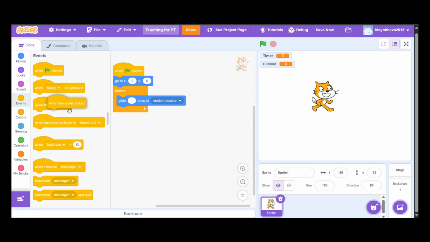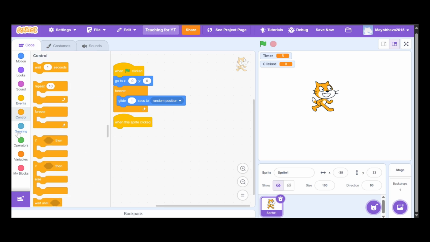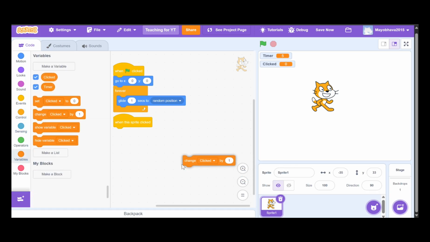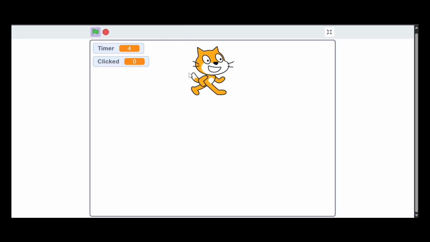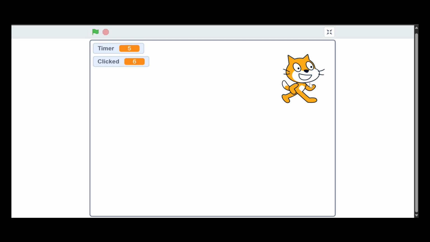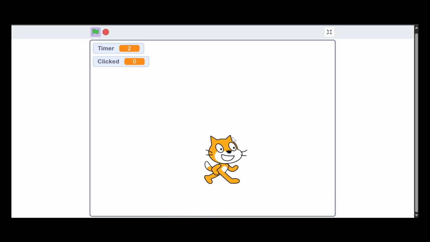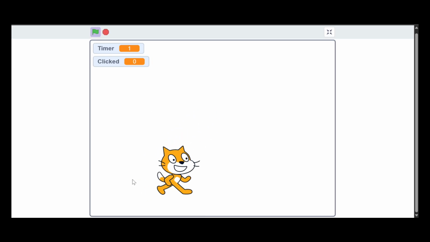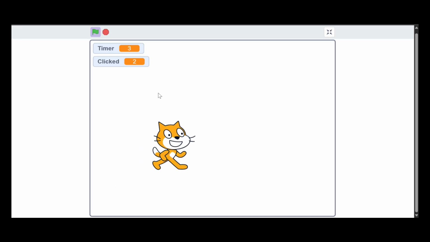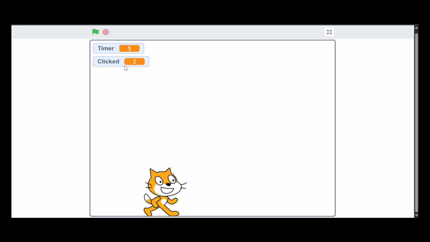Let's go to events. This time, when the sprite is clicked, let's do change clicked by 1. You guys may think, okay, that's it. Look, I can click this and it can go up. But the problem now, I will explain at the end also, okay guys? So stay tuned. And now look, it is going till 5, right? Look, I click 2 times, it's going to go to 5. You think it stopped, right? No way. It's still going.